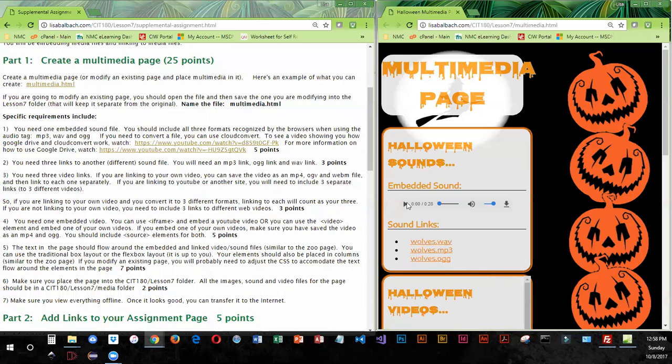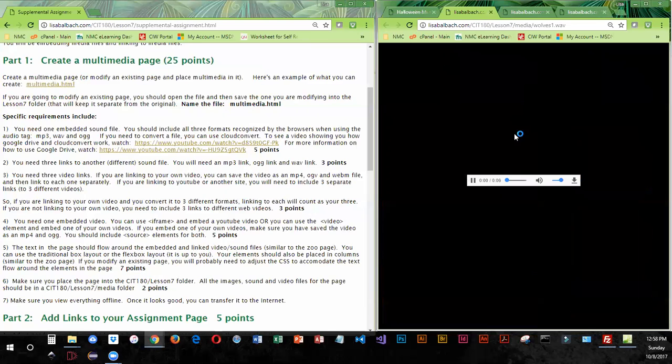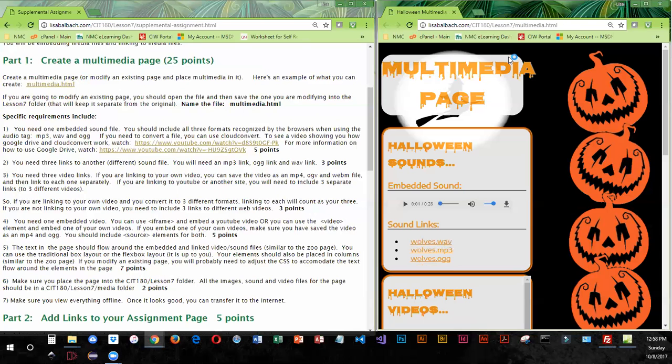And you're going to want to test them and make sure that they work. Okay, and this is Chrome, so Chrome can handle all 3 of these. Okay, so that's my sound section.